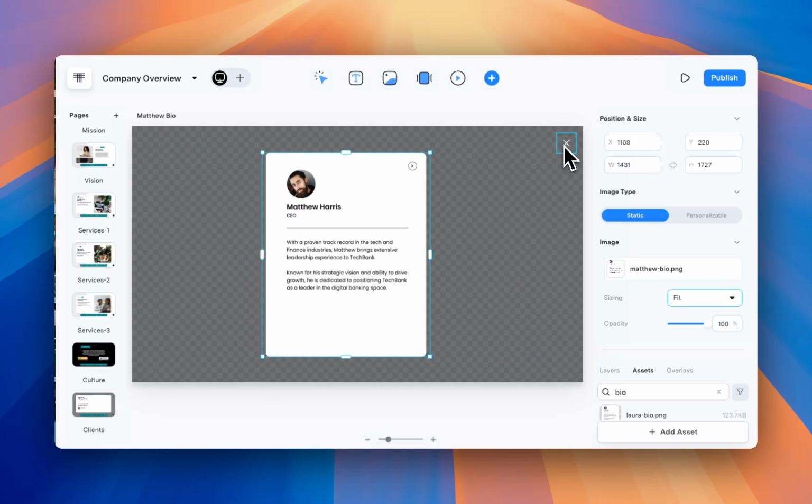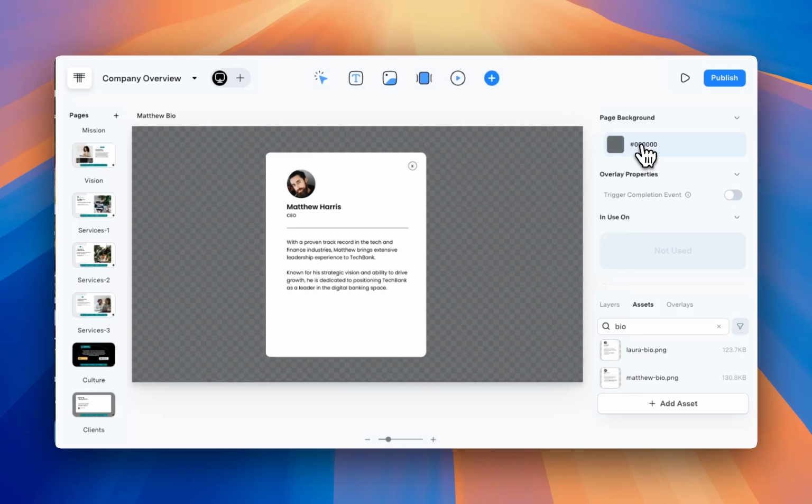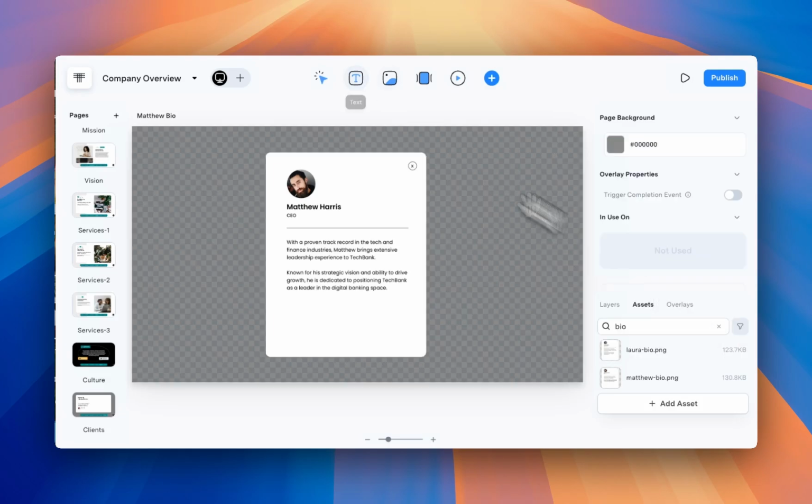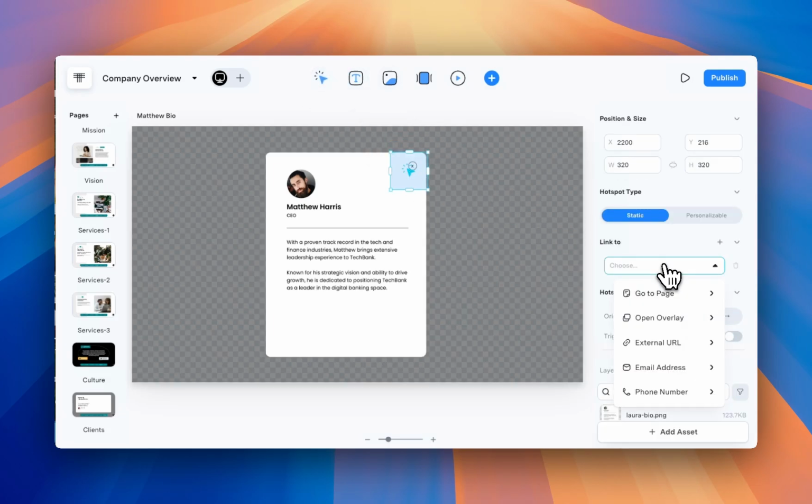By default, we will add a close button for you. If you've already designed it into the image, you can feel free to delete it. There's also some preset opacity, so if you want to make the background lighter or darker, you've got the ability to adjust that. From here, you'll want to add a hotspot over the close button, which will return to the page in which you came from.